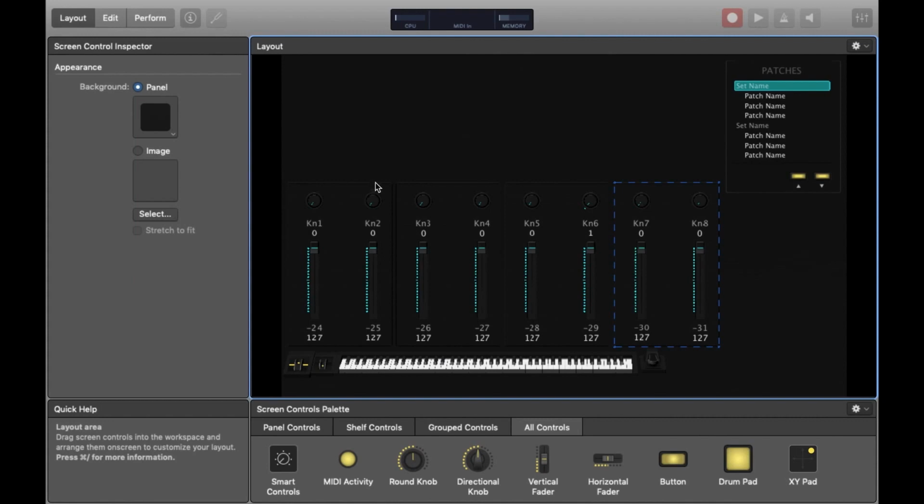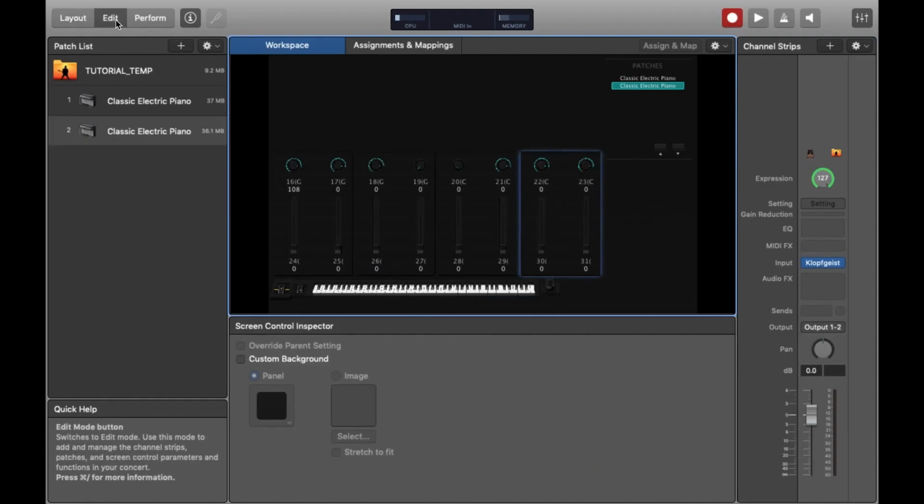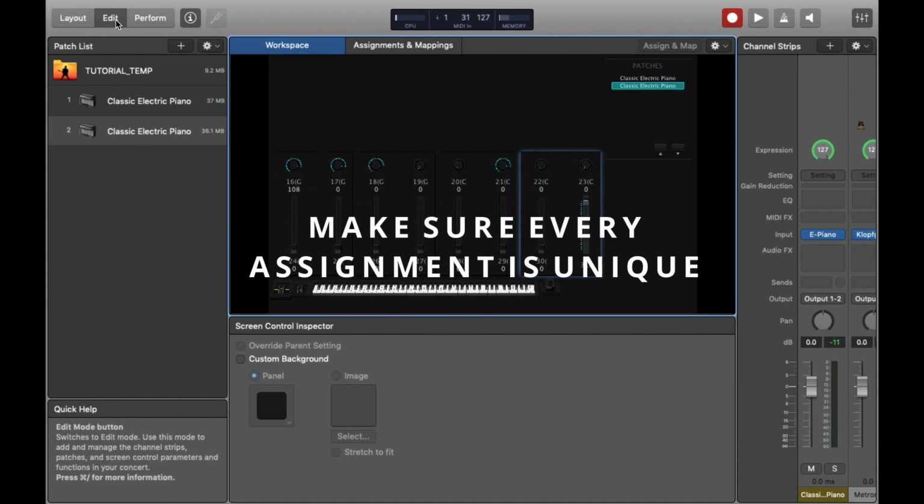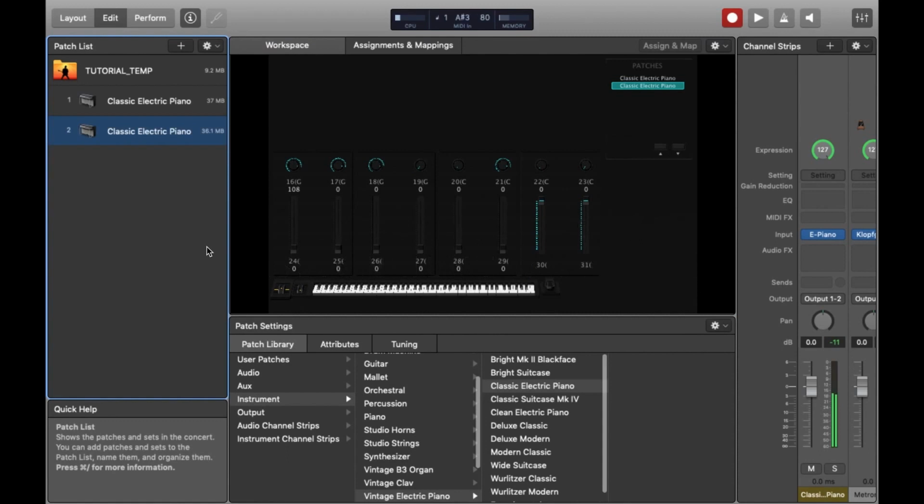So you can see they all have different assignments, the faders 24 through to 31, and all the knobs are different as well in terms of their assignments. So you can see it goes from 16 to 23 in terms of the MIDI CC values, which we won't get into, but effectively they all have a unique assignment.